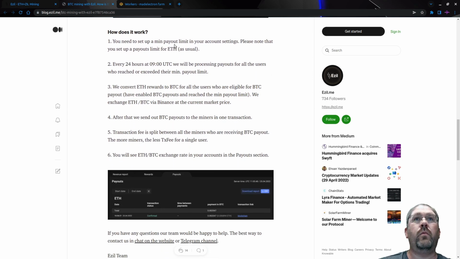Okay, you need to set up a minimum payout limit on your account settings. Please note that your setup of payout limits for ETH as usual. Every 24 hours at 9 a.m. UTC, we'll be processing payouts for all users who reach or exceed their minimum payout limit. So, happens once a day. We convert ETH rewards to Bitcoin for all users who are eligible for Bitcoin payout and have reached minimum payout. We exchange it via Binance at the current market price.